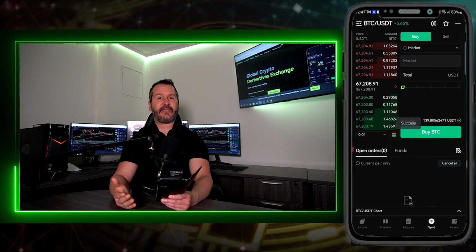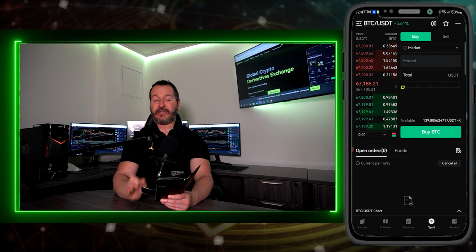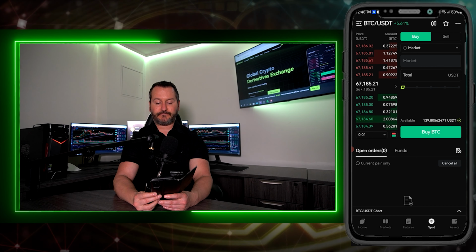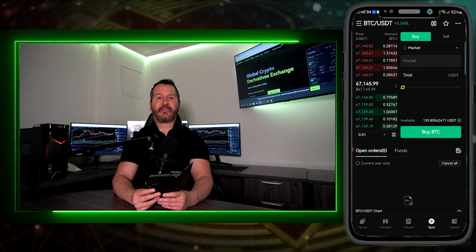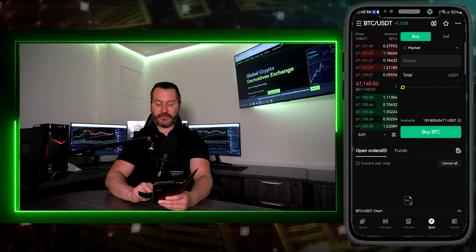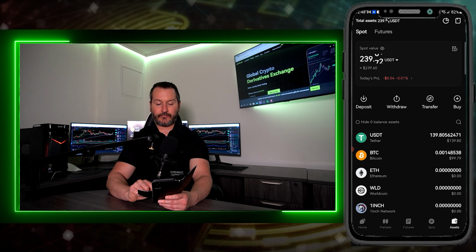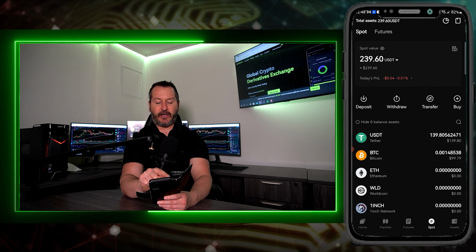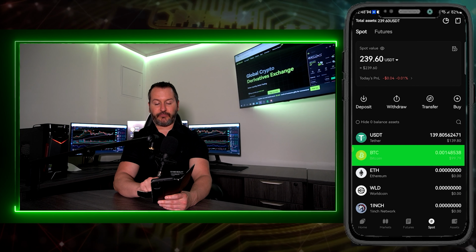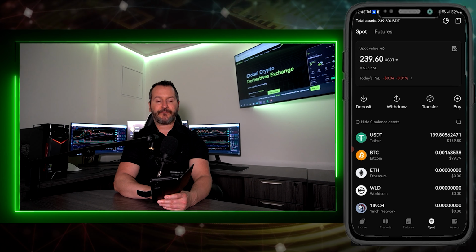And just like that, I instantly bought some Bitcoin for the best available price off of the order book. And now I can find that Bitcoin in my spot wallet. So if I come down here and tap where it says assets, at the top, make sure I'm set to spot. And now you can see the Bitcoin right here that I just purchased using Tether.